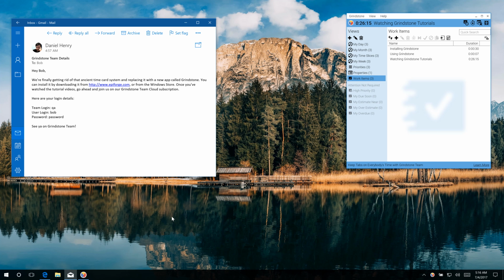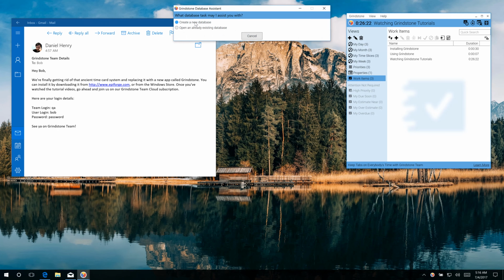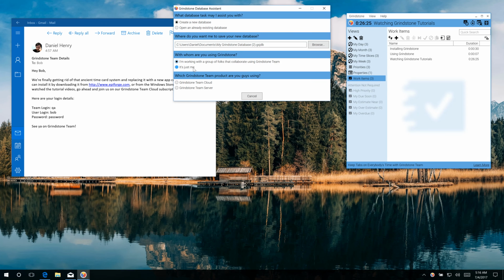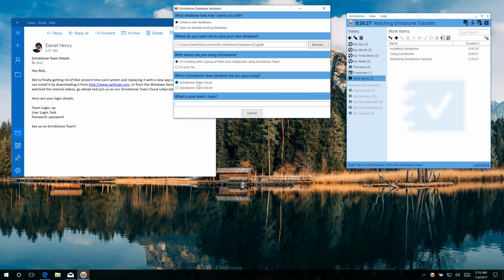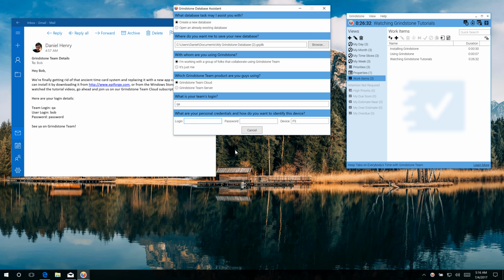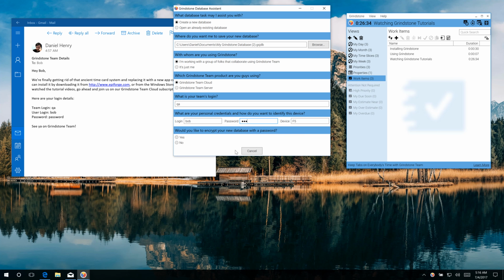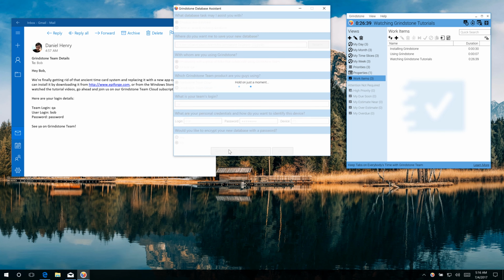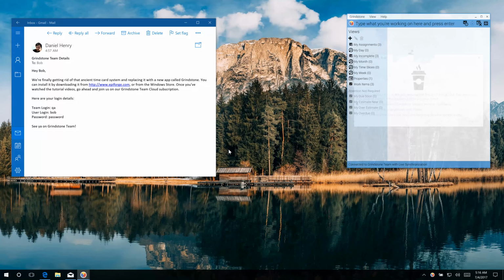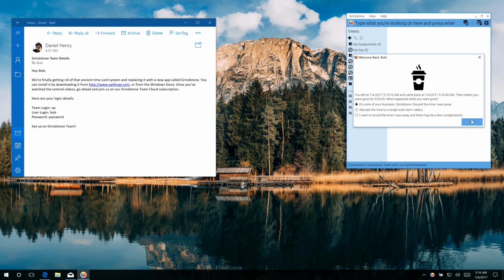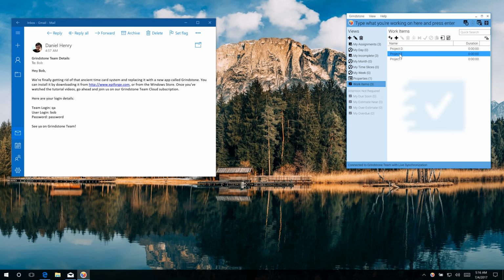Once you have all that rounded up, you'll need to open Grindstone, click the Grindstone menu, and then select Change Database. Just answer the questions on the screen as the window presents them. Once you're done, click the confirmation button, and voila! You have now created a new Grindstone database file on your computer that is tied to Grindstone Team.